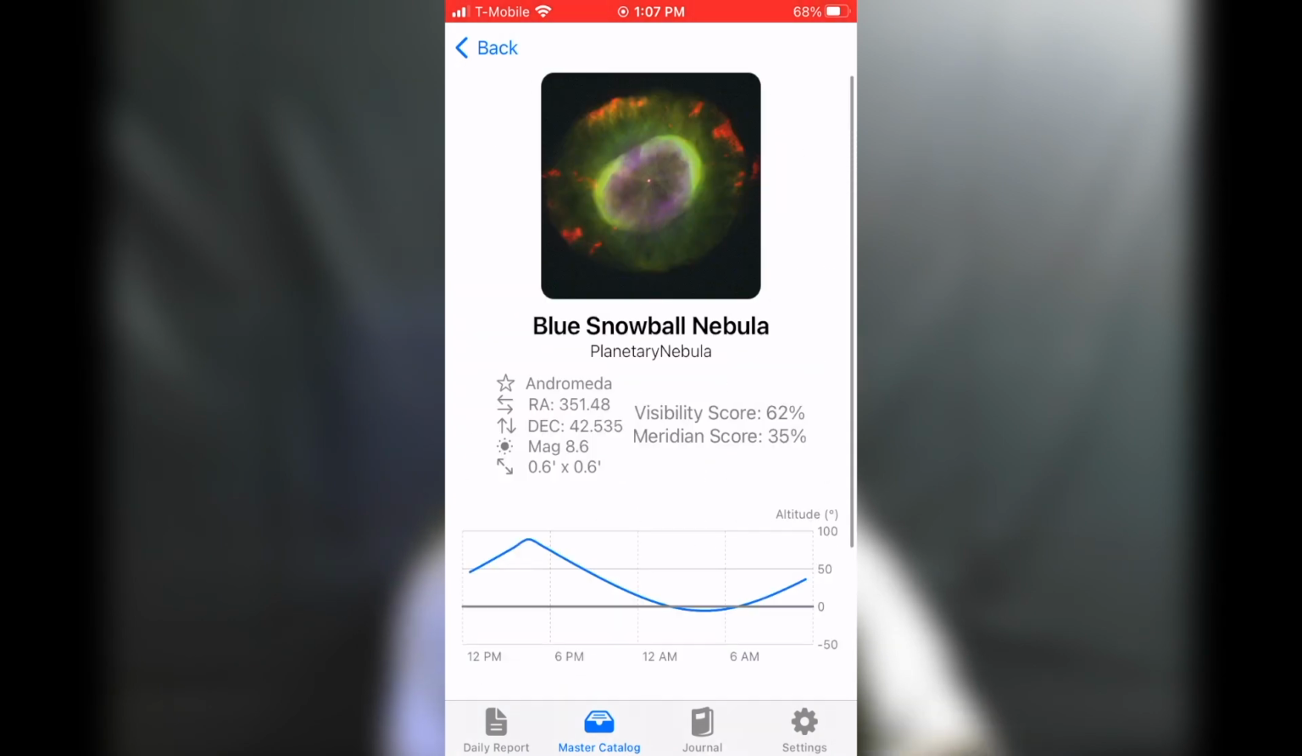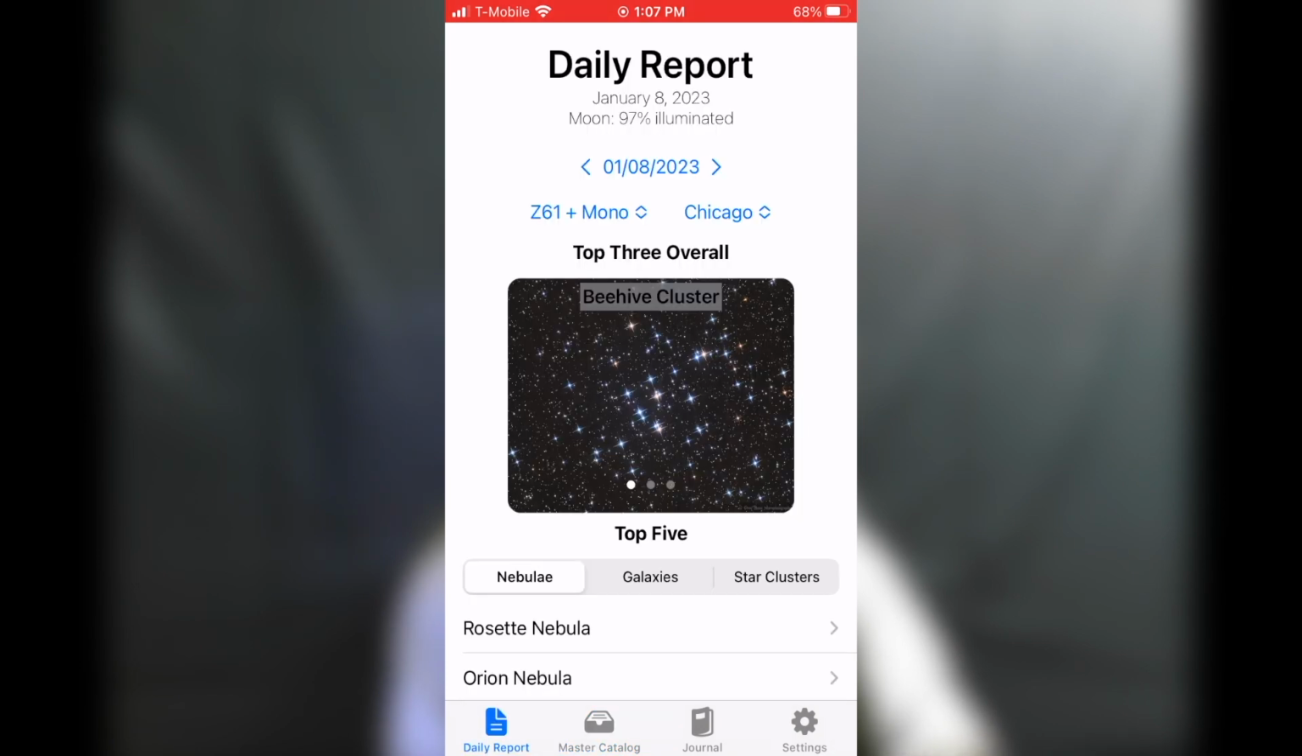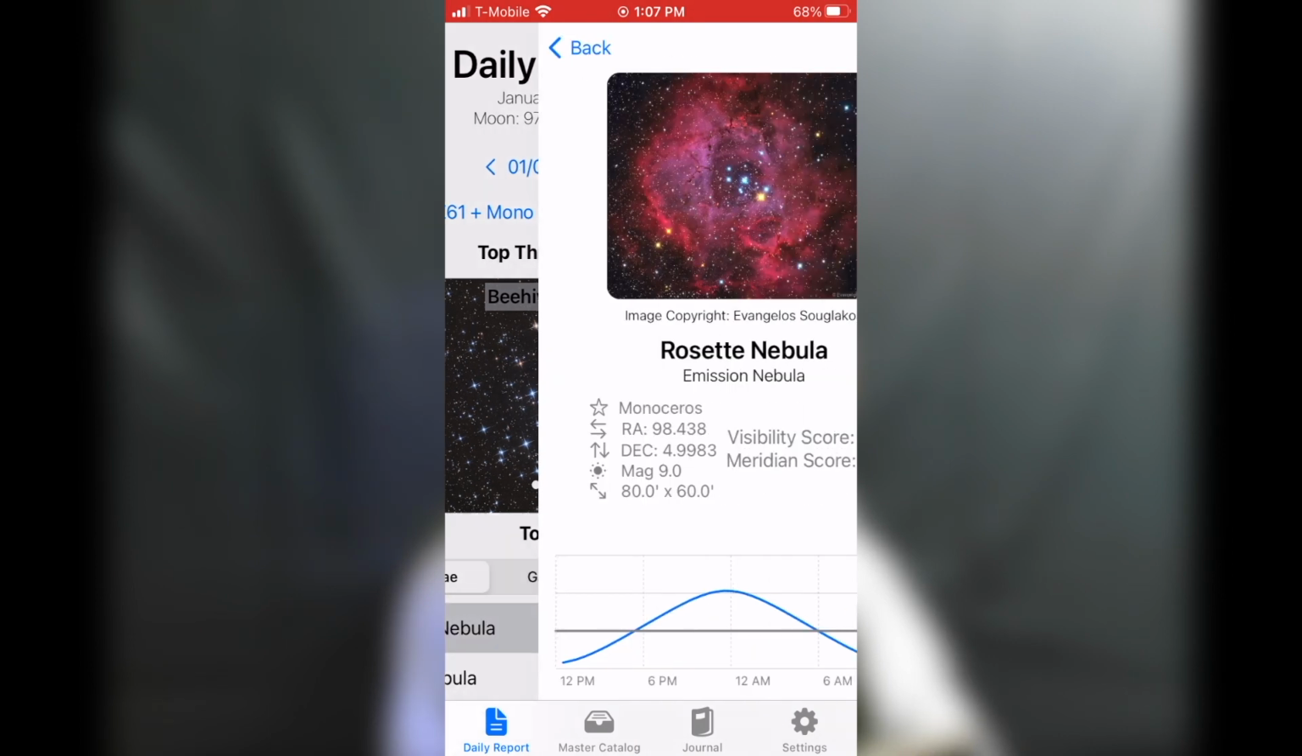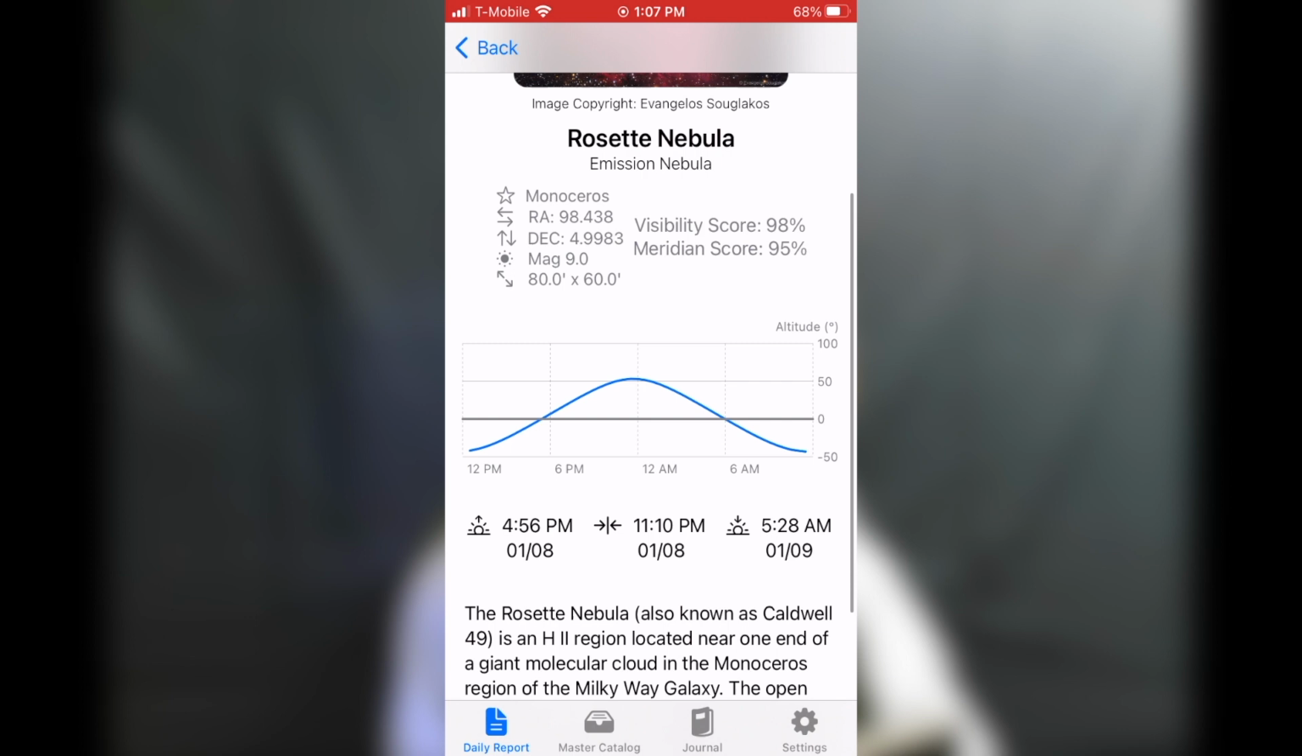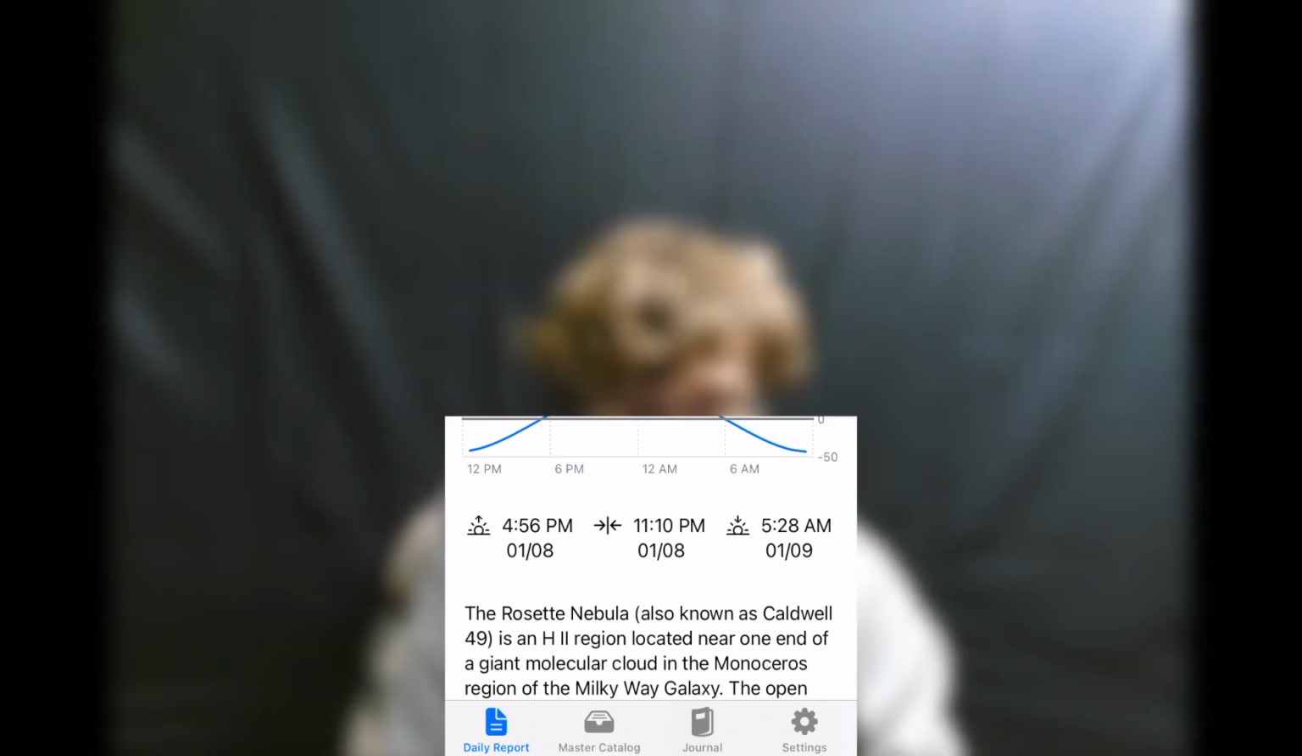I want to add a widget for this app so that you can, on your home screen, easily access what the best targets are for that night. And another customization I want to add is the ability to add custom horizons to these altitude graphs, which will further increase the accuracy of the visibility score.